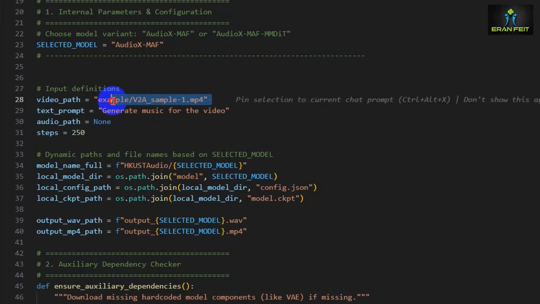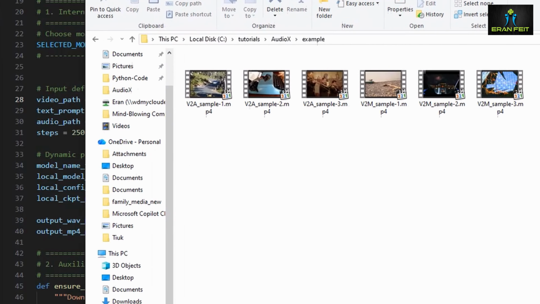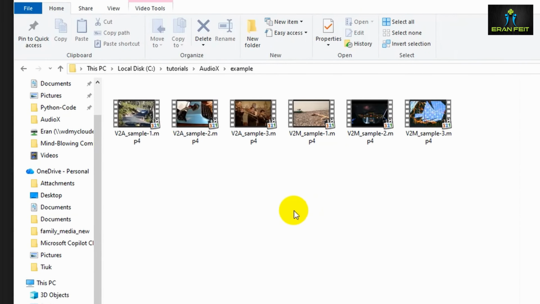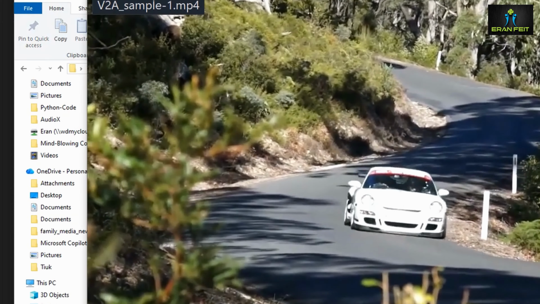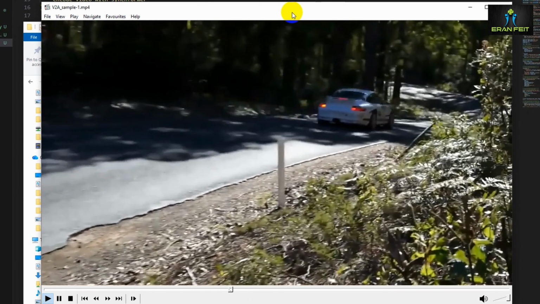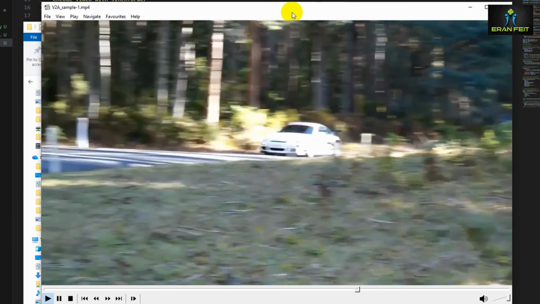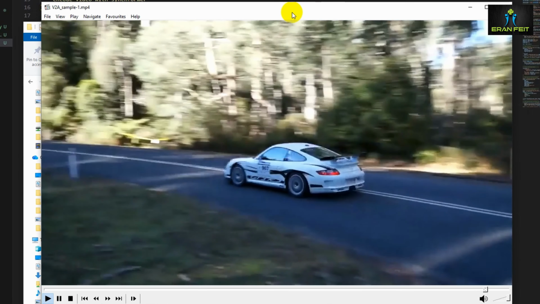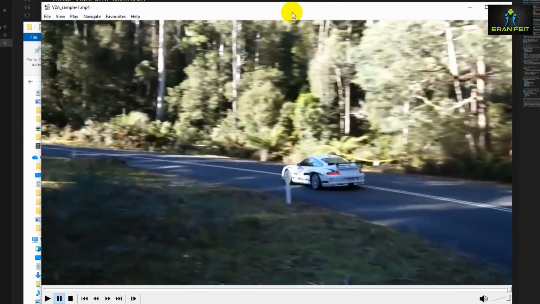So if we go to our current directory, there is a subdirectory named example, and here you can find several videos. So I will choose the one named v2a sample1.mp4. So let's move to here. If we run this video, this will be our test video. As you can see, it's a driving car, and this video has no sound. So the target is to generate a new sound for this video.